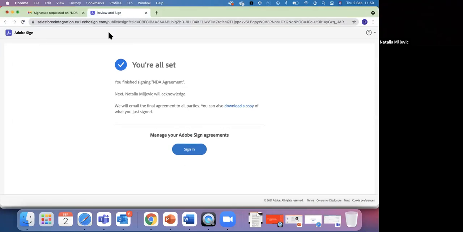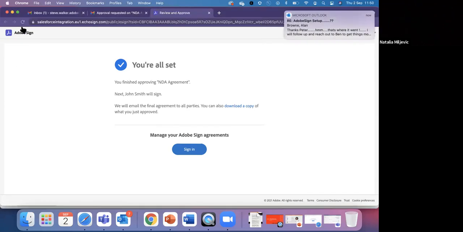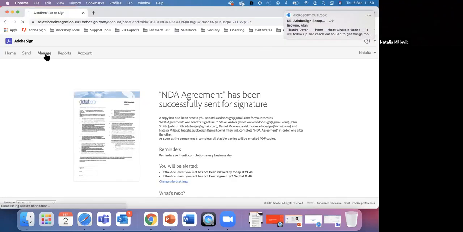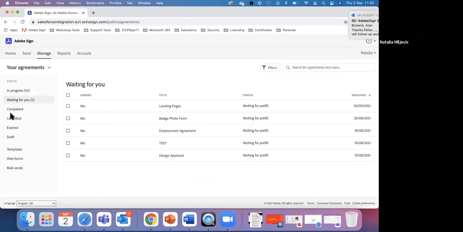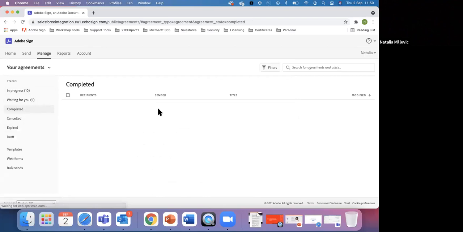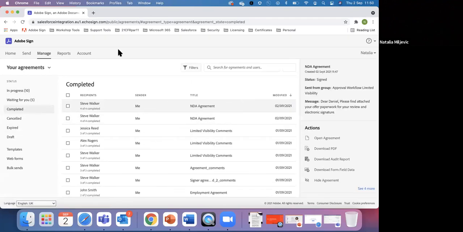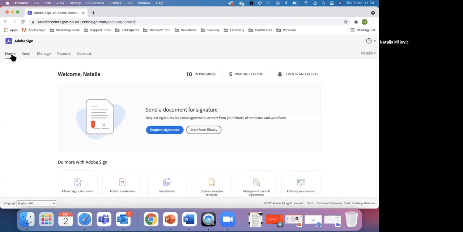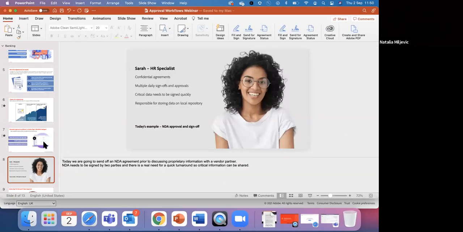Going back to my web portal, I can now choose what I want to do with that document. I can download it, I can store it in my local repository, or I can start a new transaction. Just under completed here. So this is the process using the workflow designer. Let's have a look at some Microsoft integrations now.